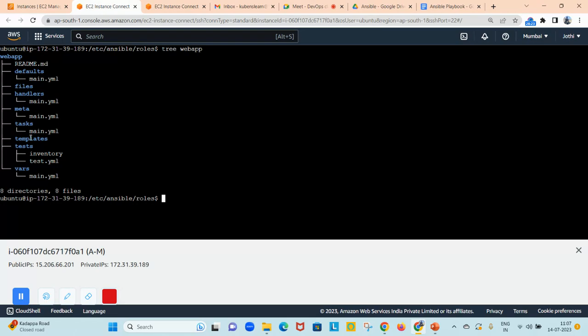And then templates. Templates means it is a kind of Jinja 2 templates we'll be using here. If you want to give any kind of template to the roles, how the playbook should look, this kind of thing will be stored in templates. Maybe for today's class we are not going to look into templates. All other things we'll be seeing.